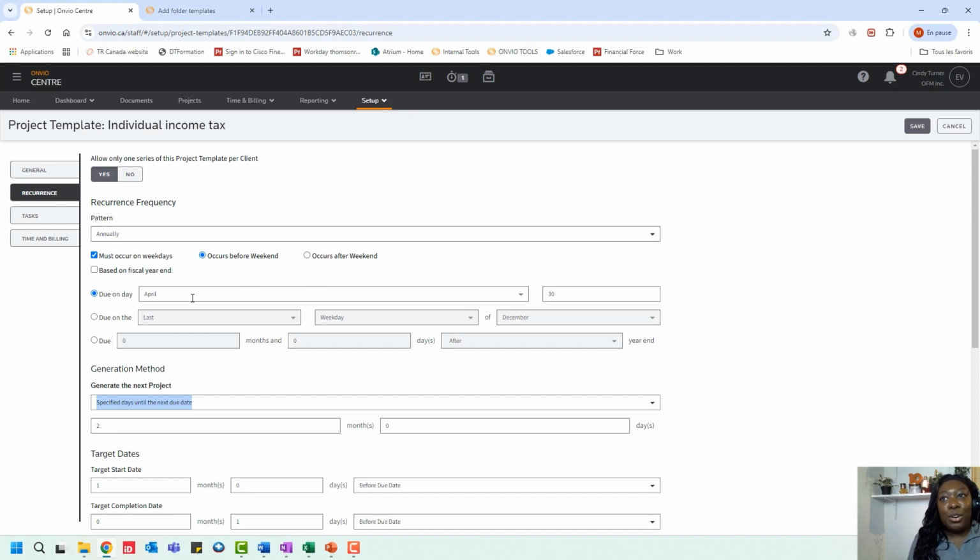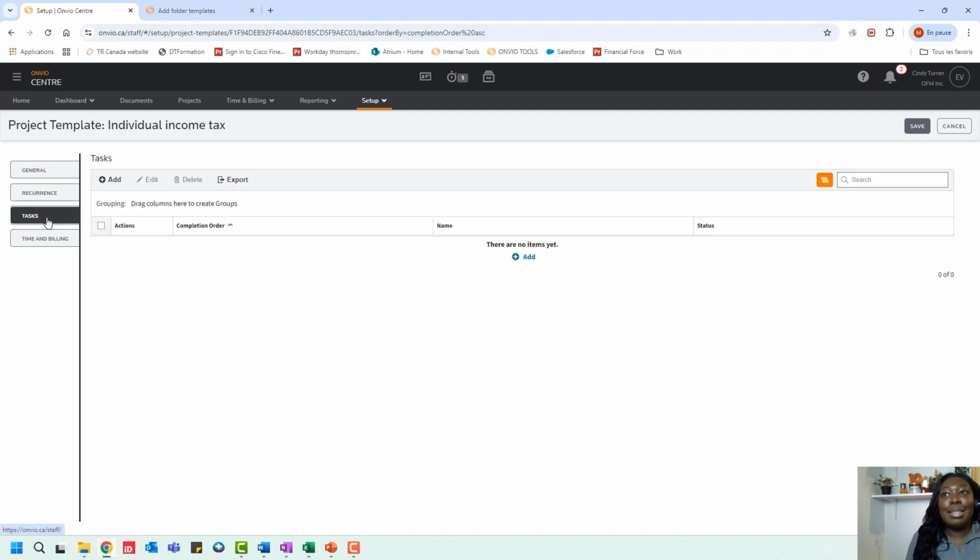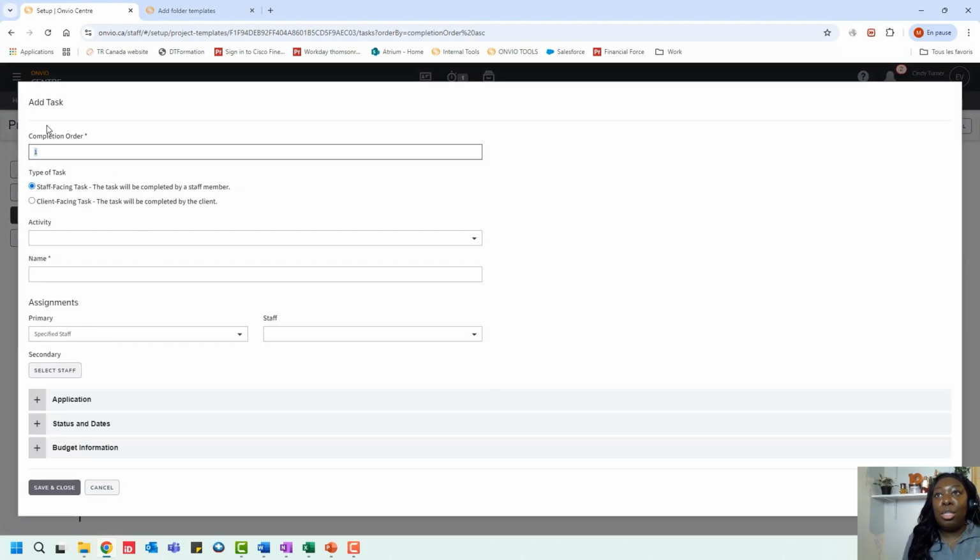If you're licensed for Onvio for Management Advanced, we're going to continue with the tab here called Task. And this is where you could list the different activities that will be needed in order to complete the project. So if you click on Add, you're going to see that the first order, which is the first task, could be assigned to a staff member or could be assigned to a client.